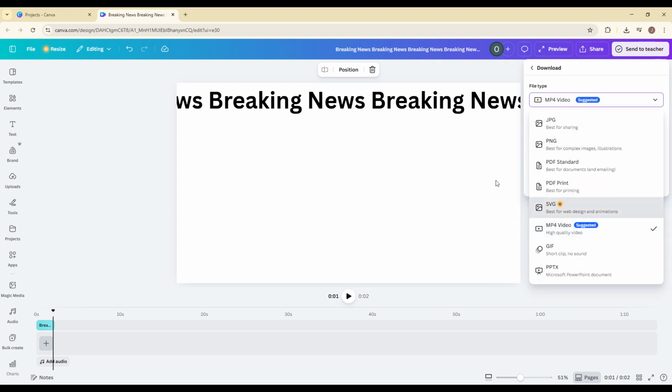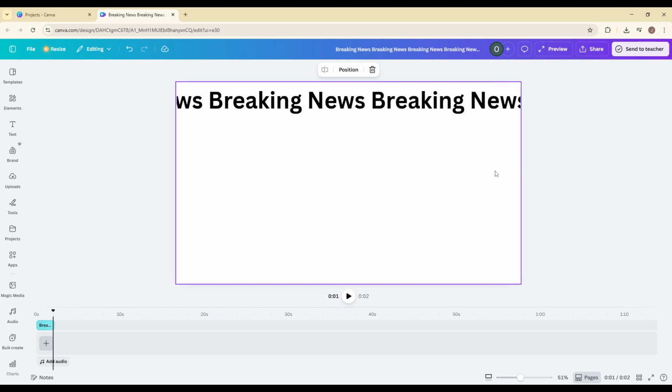And that's it. That's how you create smooth, professional scrolling text in Canva using built-in animation tools. It's simple, customizable, and perfect for making your content more engaging.